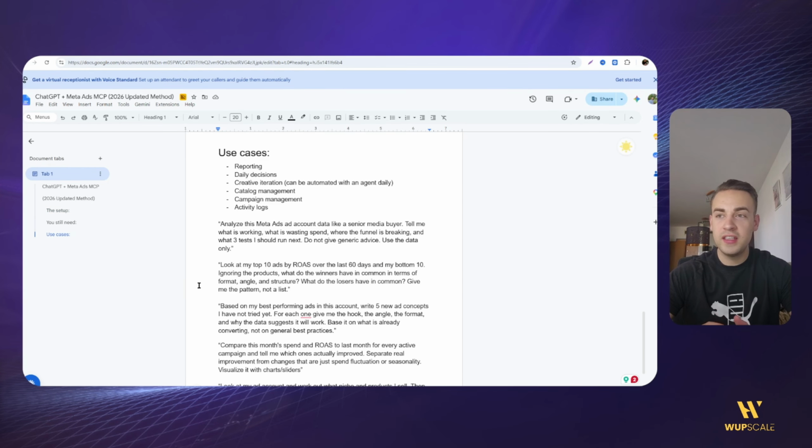For the use cases, you can use reporting, daily decisions, creative iteration, setting up new ads and ad sets. It's going to save so much time. It's great for agencies and, as I mentioned earlier, freelancers as well. What's great about these use cases is you can do it manually, or you can also automate it using an agent. For example, every morning you can set up a daily report so it pulls the data from yesterday and the day before and it compares the performance by percentages, and gives you a couple ideas on what to change.